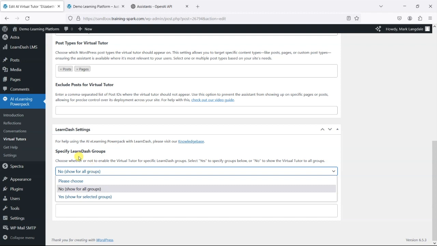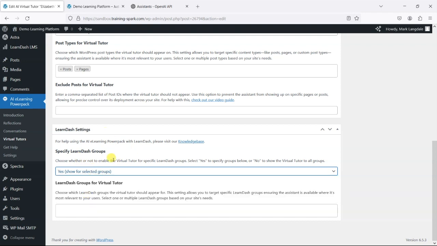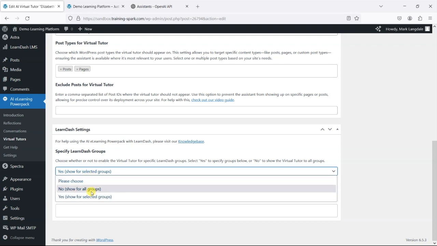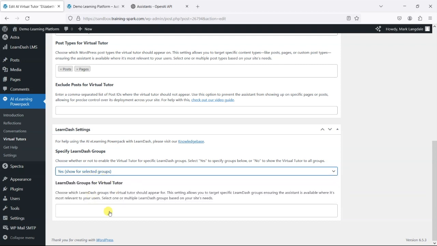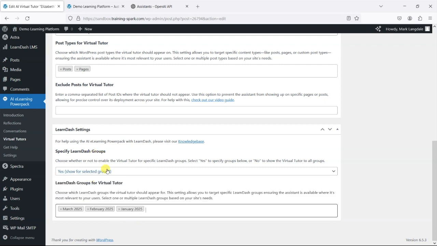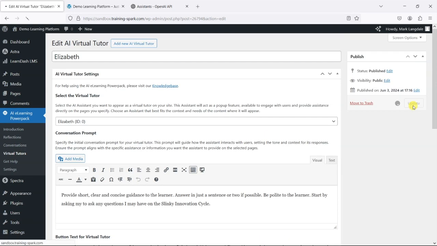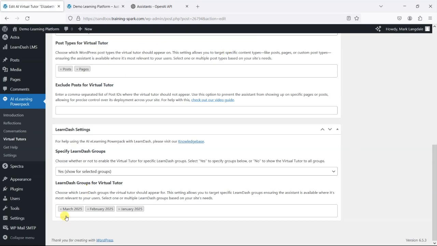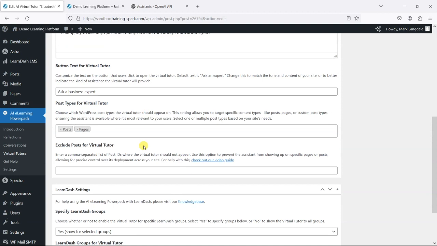However, what you can also do is say that you want this to show for selected groups. And you can either say no, show for all groups, or yes, show for selected groups. From here, we can select which groups we want to show the virtual tutor to, and we can select multiple there. And then we can click update. And now only learners in any of these groups will see the virtual tutor.